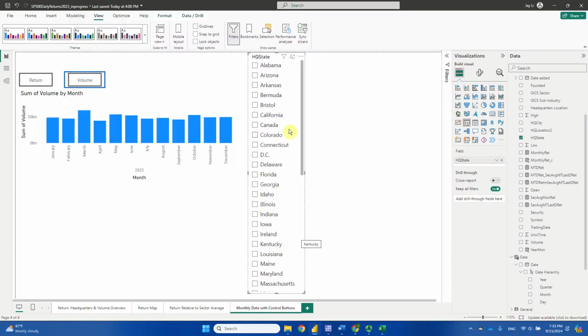Okay, so now I can see, for example, instead of looking at the aggregate total volume across all the stocks in different months, I'm going to focus on, say, Arizona. So now I will just have the total volume of stocks headquartered in Arizona in each month of 2023. Or, for example, California. Okay. Of course, if you uncheck one of those states you highlighted, it's going to go back to the aggregate across all the securities across all the states.